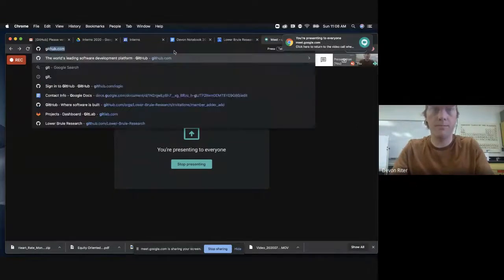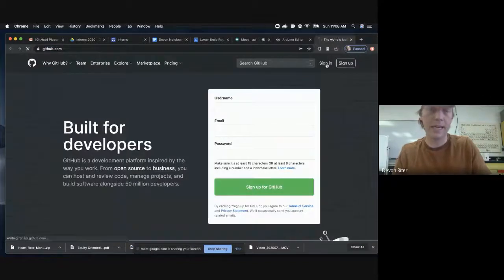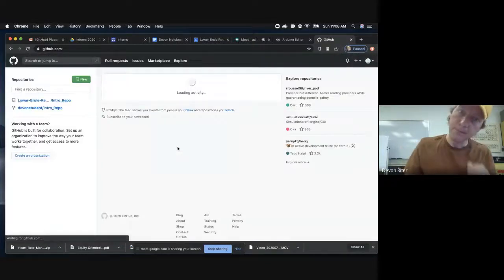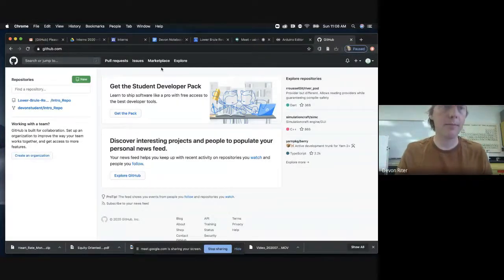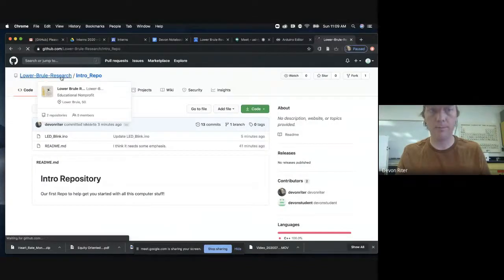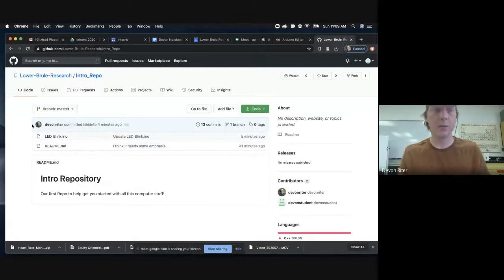GitHub. So if I go to GitHub, I'm going to sign in, and let's sign in with my student account. All right, so I've got access to the Lowbrow Research account here, and I'm going to be taking a look at this intro repo. So this is an introduction to repositories. So remember, inside of here is where we have some information saved.